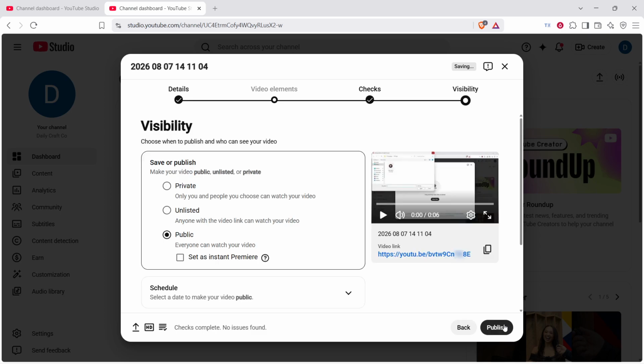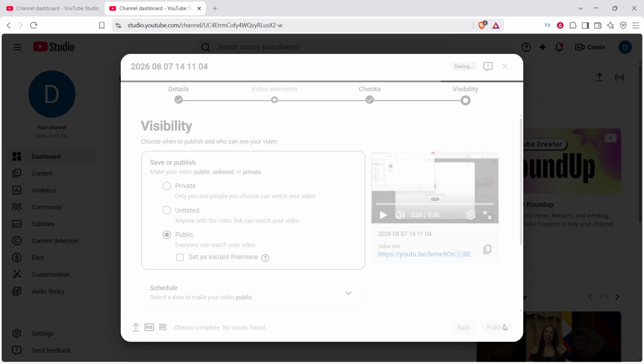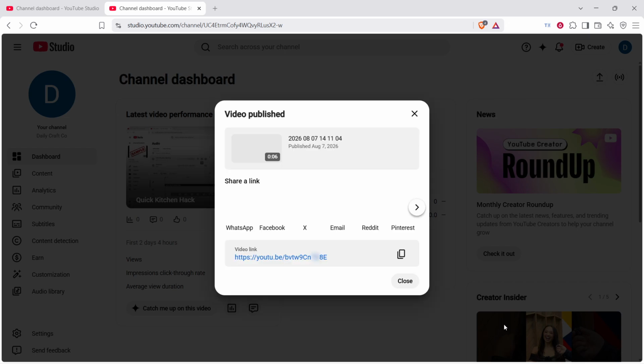The Visibility page appears with options to make your video public, unlisted, or private. Leave it set to public and click Publish to make your video live. A confirmation dialog appears showing your video has been published.